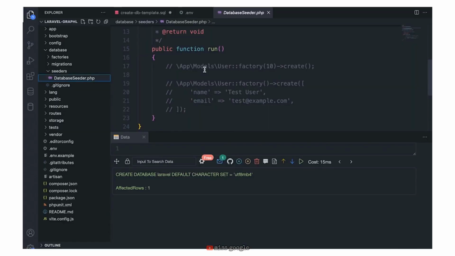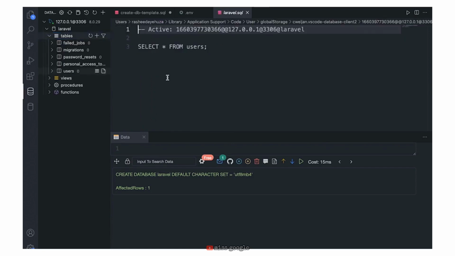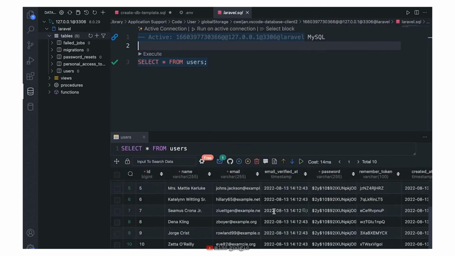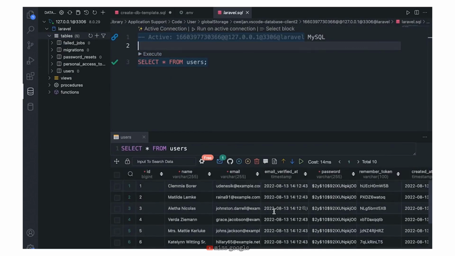Next, let's check if these users were actually created. Let's select the users. And as we can see down here, we have 10 users created in the users table. This is great. We are slowly setting up our environment to dive into building our GraphQL API to access data from our database.